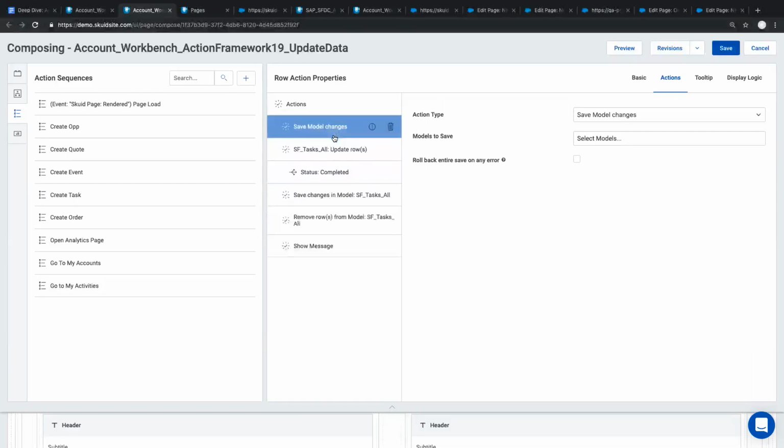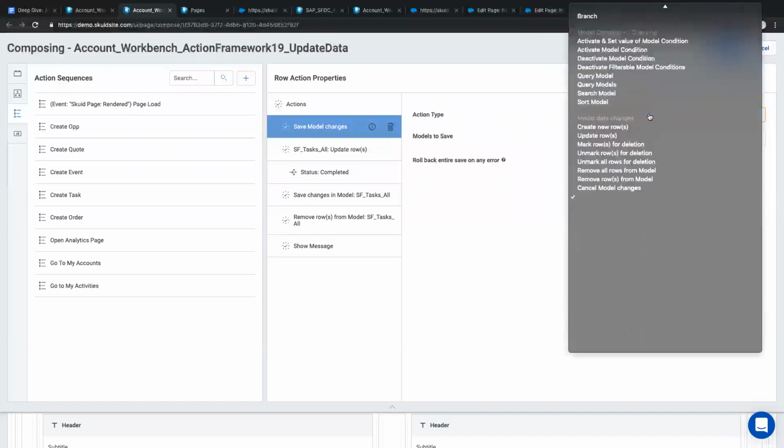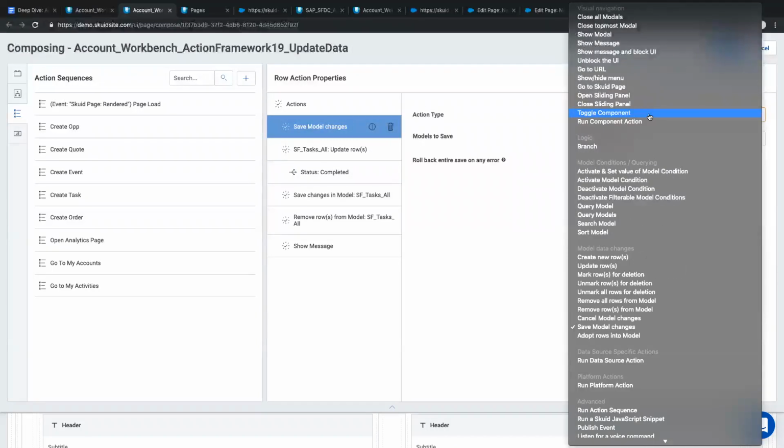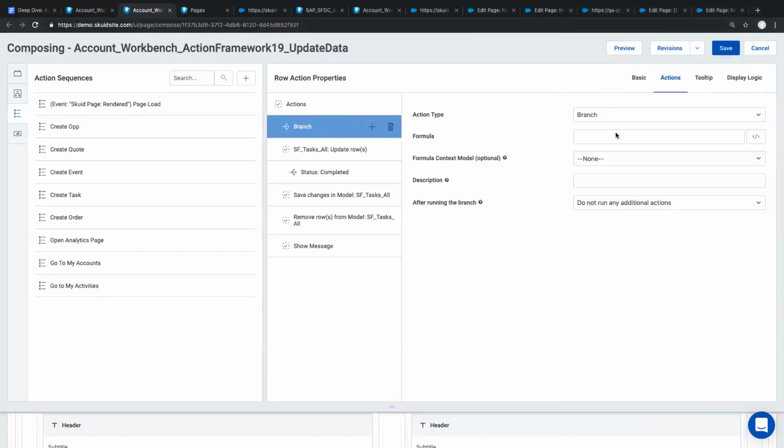So let's go back to our example of updating a row in the model. Now I want to be able to say, maybe for this particular task, hey, you can't mark a task as completed if something isn't true. Like if you haven't put in a next step, or maybe if the status is something you don't want, so many different kinds of logic could follow this pattern. But to do that, we're going to add this branch. This is a special type of action that lets you define some formula-based logic. So we've got our branch.